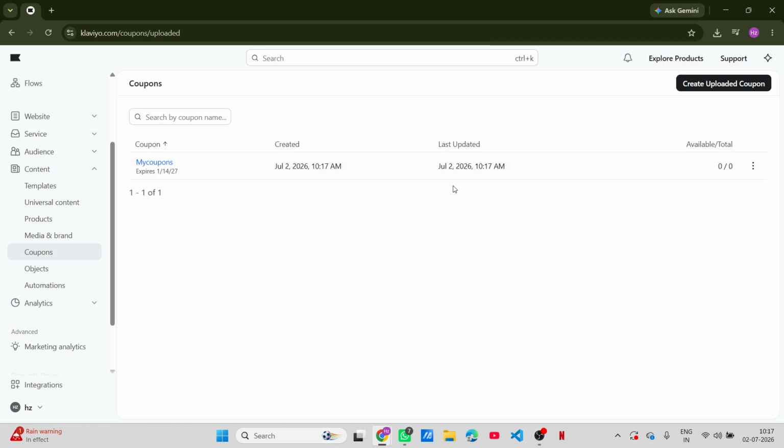When you're ready, just click on the Create Coupon button. Klaviyo will then save your coupon block, making it available for you to insert dynamically into your emails. This can be done either via code snippet or through block settings when you're in the email design phase. And that's it! You've successfully created dynamic coupon codes in Klaviyo.